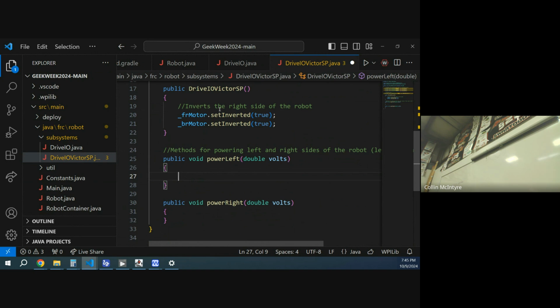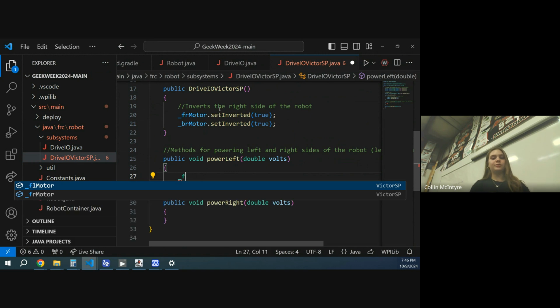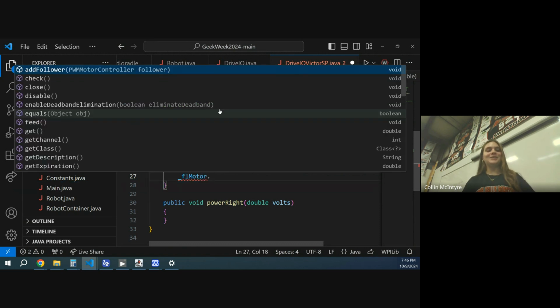Okay, I think we're all caught up on that. So we're going to go into the power left or power right, whichever you did first. And now we're going to set the voltage of these motors. So we have to call our variable that we want to set. So we're on the left side, so we're going to do front right motor, or back. Yep. Thank you. Then we're going to do set volts.